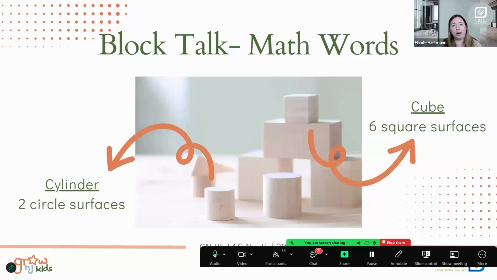Shapes are also a huge part about the block area, and I would bet that many of your children know the names of their shapes. Probably that's one of the ones that kids really tend to have a strong grasp on. A higher level concept that you could introduce in the block area would be not just the two-dimensional shapes, but the three-dimensional shapes. So talking about cylinders and cubes.